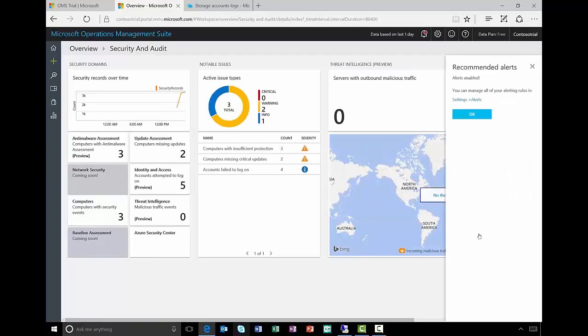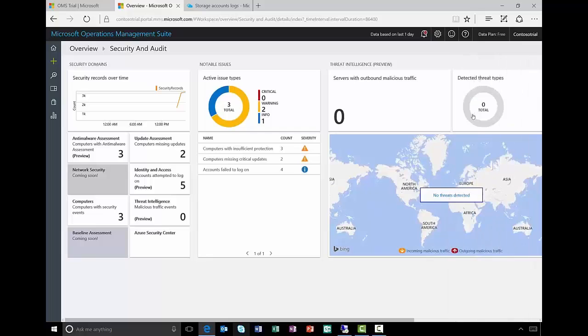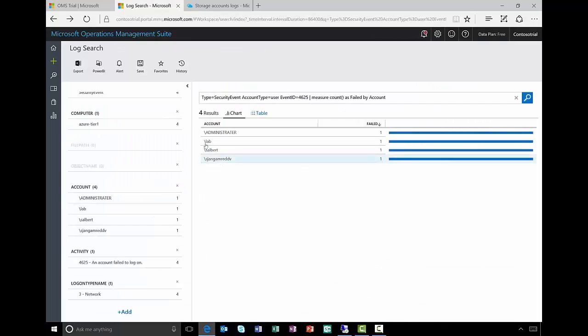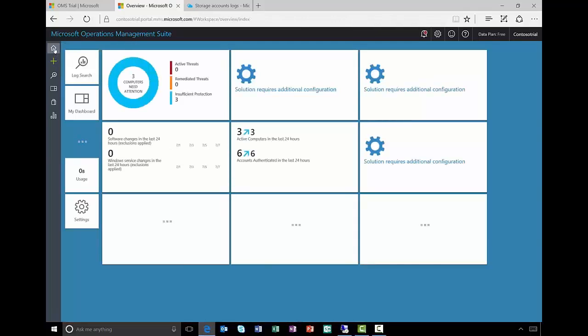You can immediately see attacks are being performed on machines in Azure as well as AWS. We can drill into identity access analysis and see which account has been trying to access your managed resources. Within a few minutes, you can see that there has been a failed logon attempt, and you can drill down deeper into where and when the actions have been performed. You can also export to Excel or associate with Power BI, or keep this query with your favorite list.